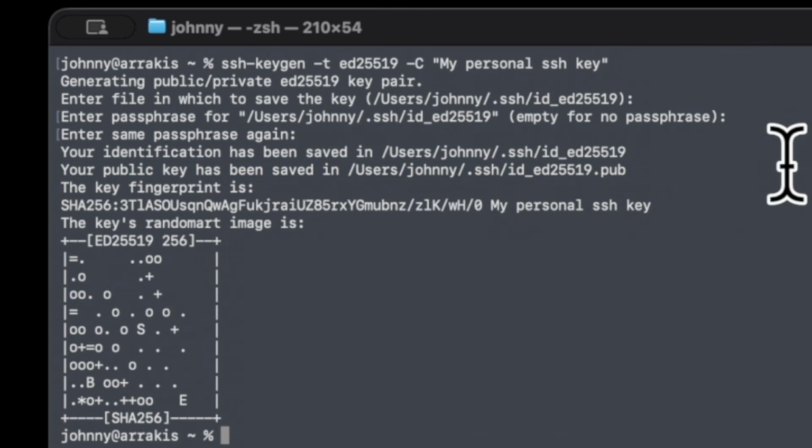The first one being our private key. Now, you never want to give away your private key to anyone. That stays on your system and you need to keep it a secret. The next one is the public key, which is marked as a .pub file. And this is the file that we're going to take the contents of and apply it to our VPS.